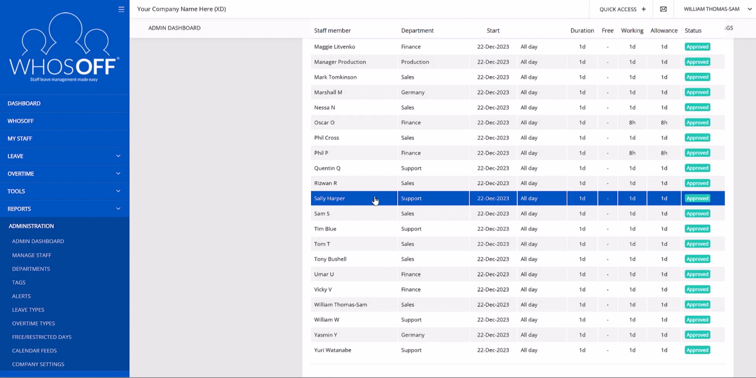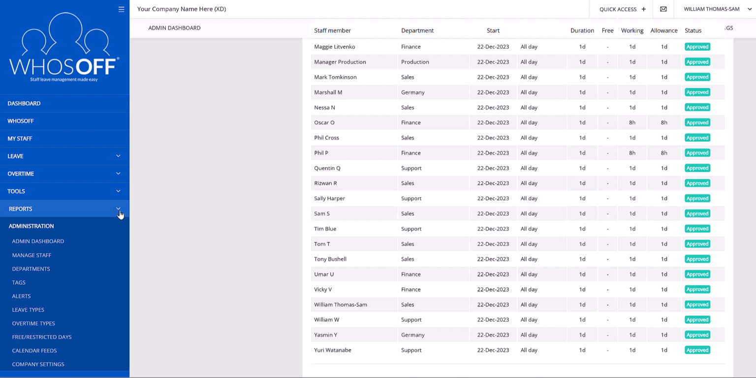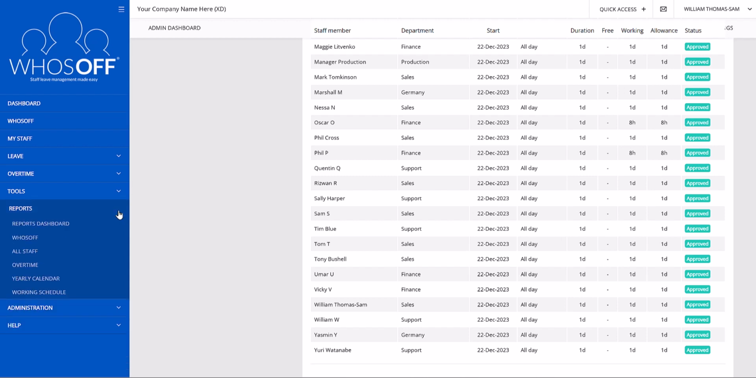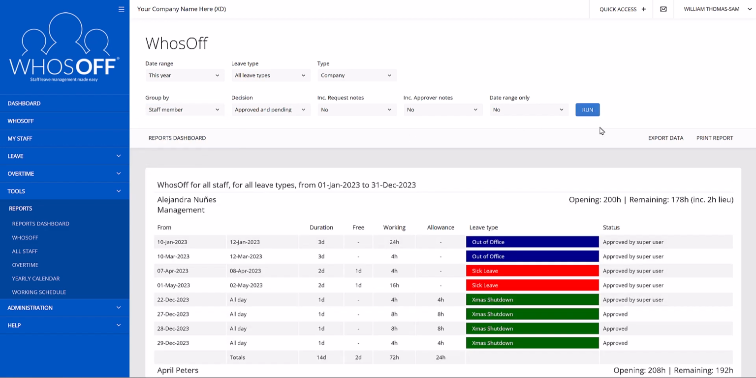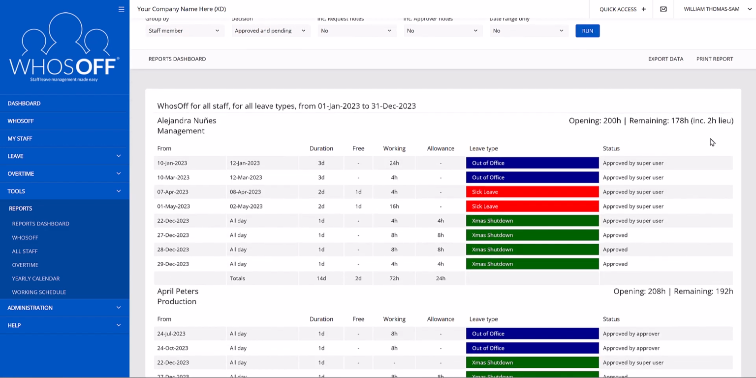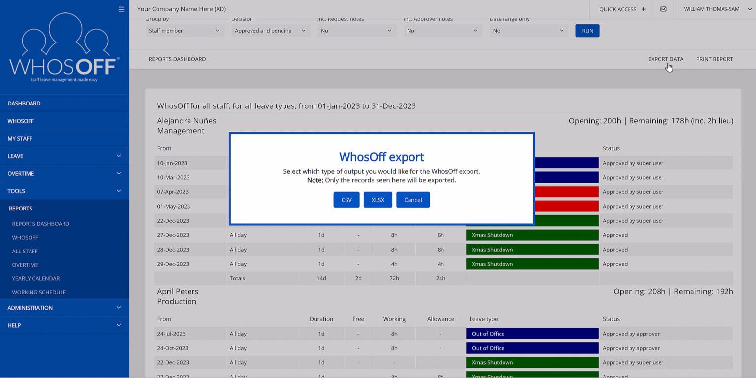Finally, while recording all of this information in WhosOff, you're able to extract it via the reports. The WhosOff report, for example, is perfect for selecting a date range and quickly displaying all leave for your staff members. These reports can be printed or they can be exported if you need to extract the data to a spreadsheet format.